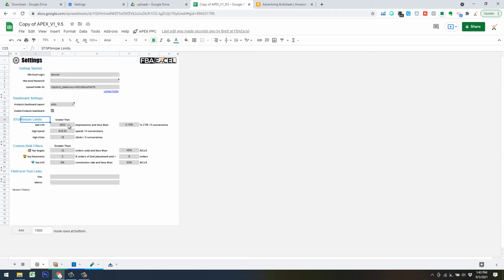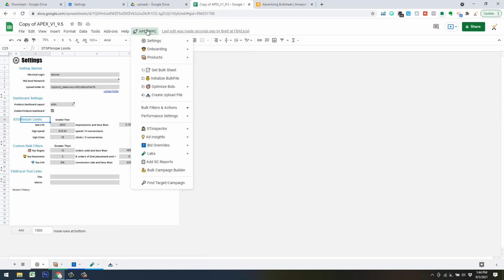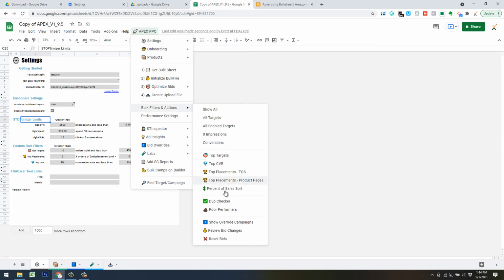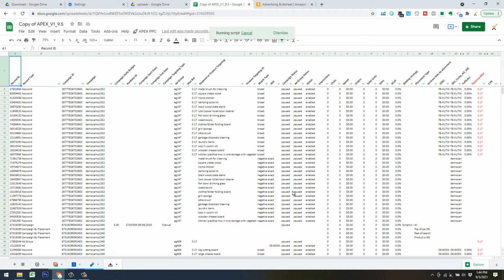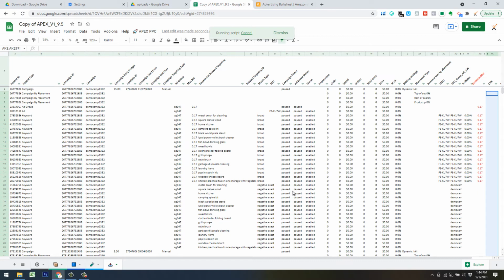This one has greater than 2,500 impressions and less than 0.18 click-through rate, higher spend than $15 without a conversion, and higher clicks than 15 without a conversion. So if you just want to, at a glance, see all the targets that meet that criteria, just come down here and hit poor performers, and you can just, I don't know, look at this on maybe a monthly or weekly basis and just kind of make the decision.